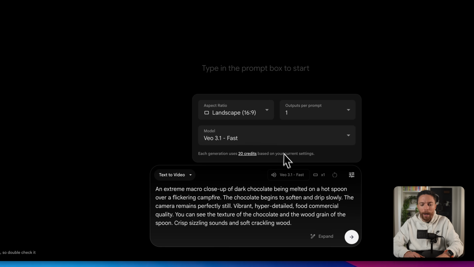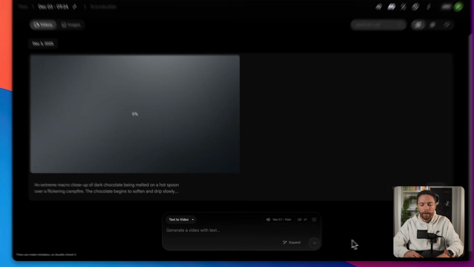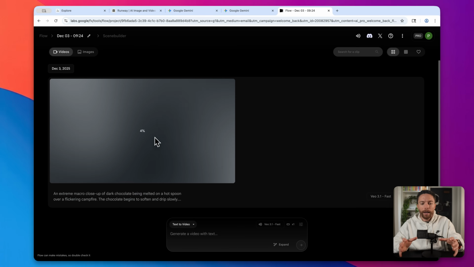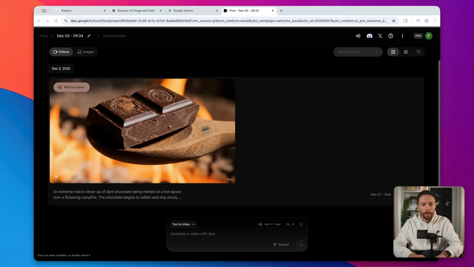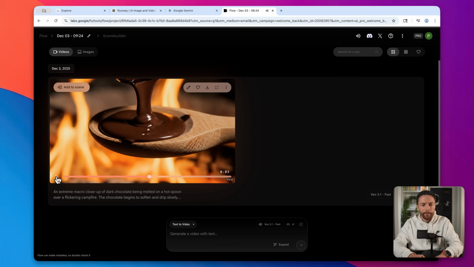You can choose which model you want to use. You can choose which aspect ratio and the number of outputs. Then you can go ahead and click on generate there, and you'll see it does the exact same thing, but inside of this workflow, so you have a lot more control. And here is that result. We can watch this. I mean, that is excellent.